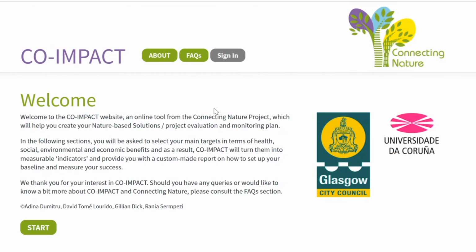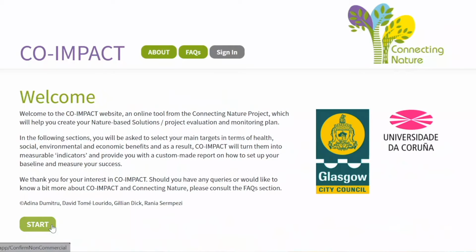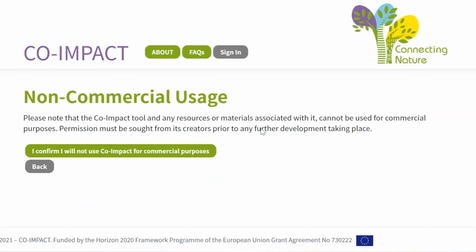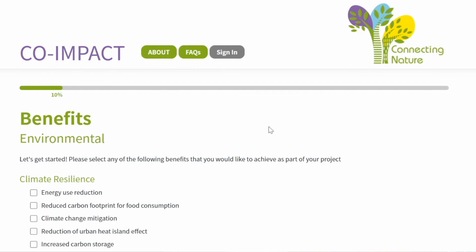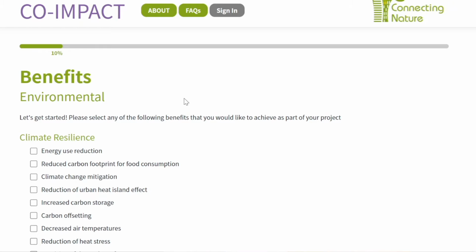So as you can see, this is the actual website that we have created for Co-Impact. I'm going to start the tool just so that I can show you. The tool is not for commercial purposes. And so once you have confirmed that, you're welcome to use the tool. So it starts off with the environmental benefits. So again, these are the goals. We named them benefits, but it's the kind of thing that you want to achieve.